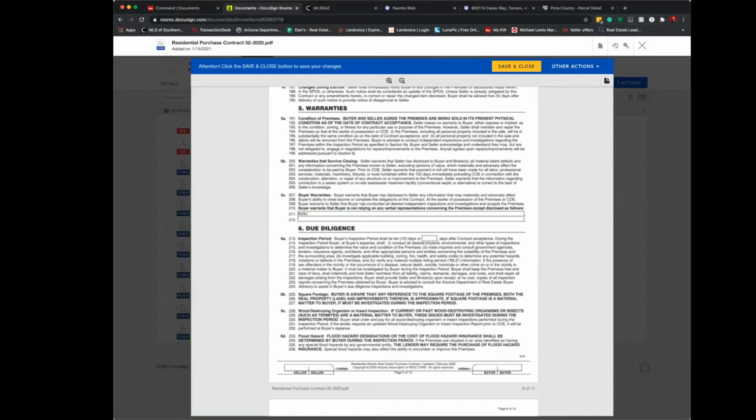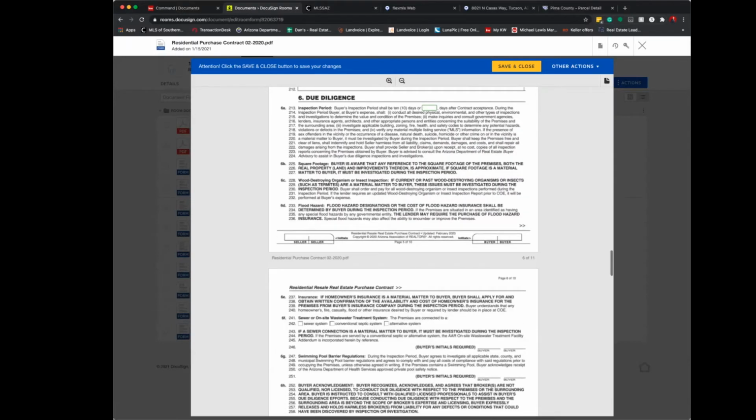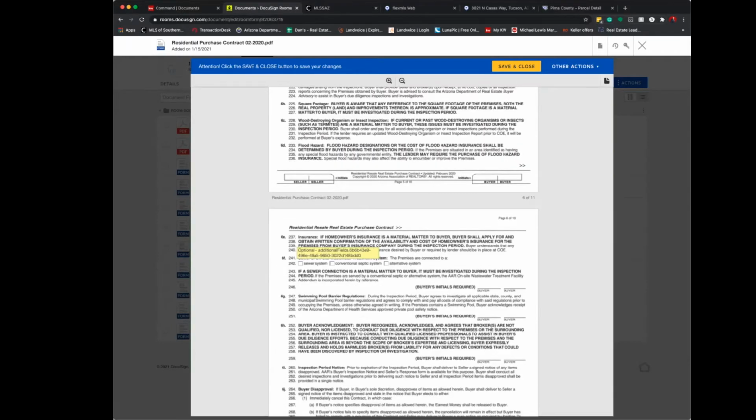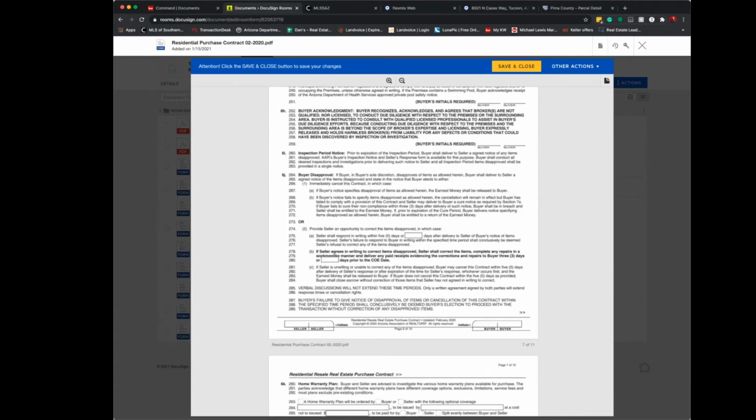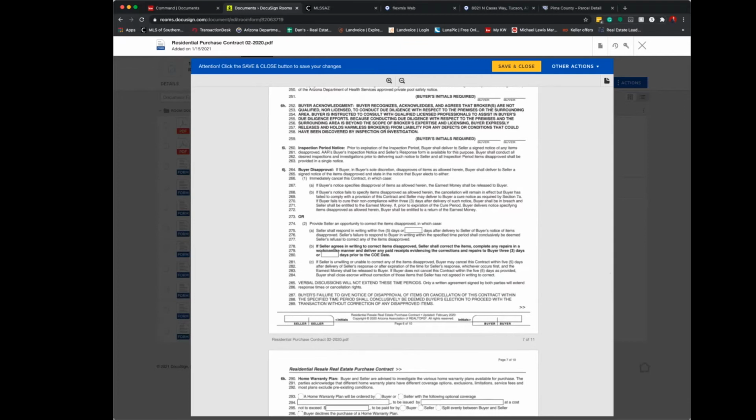Section 6 is our inspection period. We've given them 10 days, otherwise explain. If we need more, we put more here. If we want to go less and give our offer a little bit more chance of survival, great. It's up to you in conversation with your buyers. We need to find out if it's got a sewer or septic or alternative system. And then this is the response time for such disapprovals.